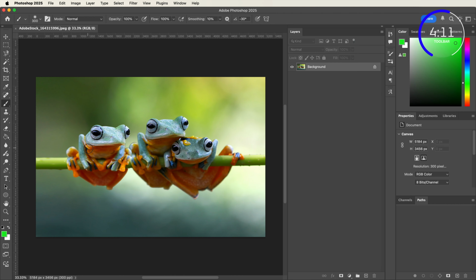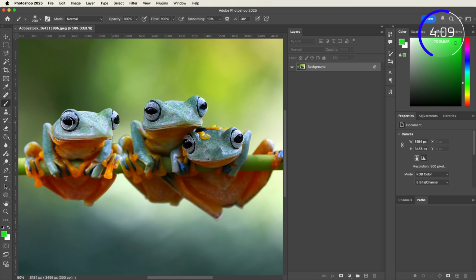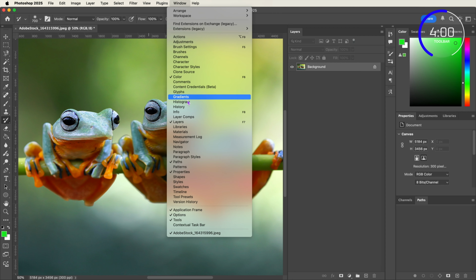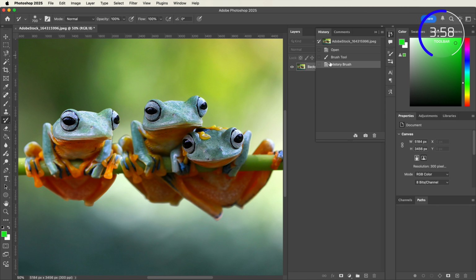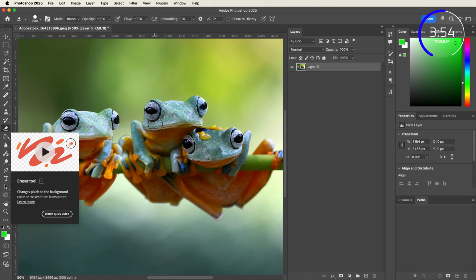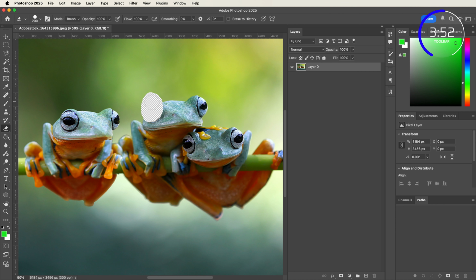The History Brush tool allows you to restore previous changes to your designs, helping to correct mistakes. The History panel functions similarly. To open the History panel, if it's not already visible, select Window, then History. To achieve a transparent background, grab the Eraser tool and remove any unwanted areas.